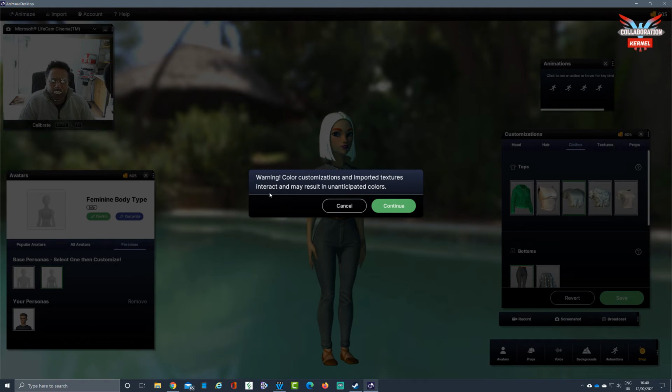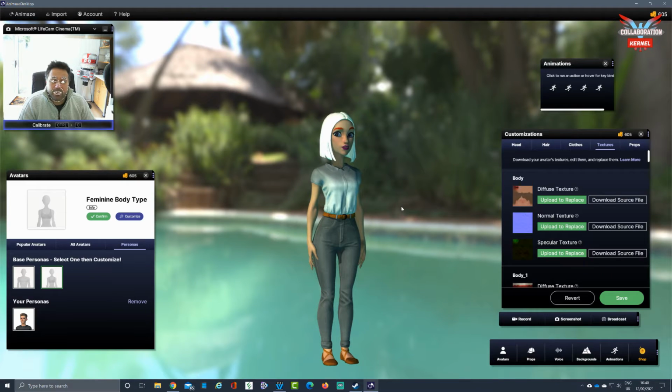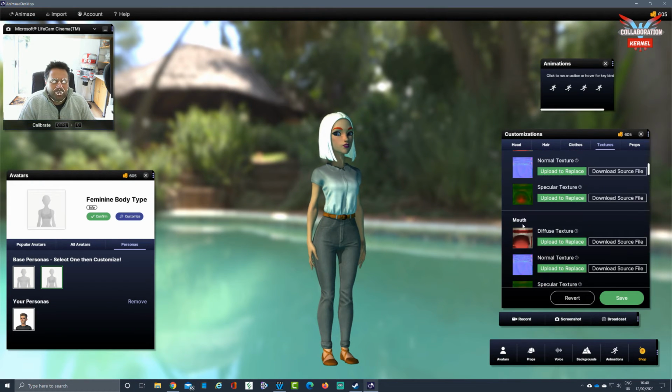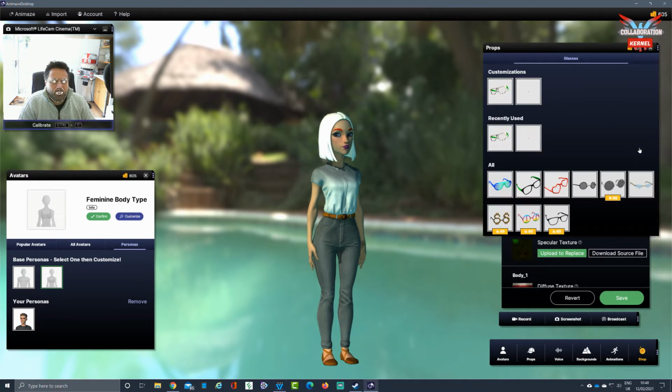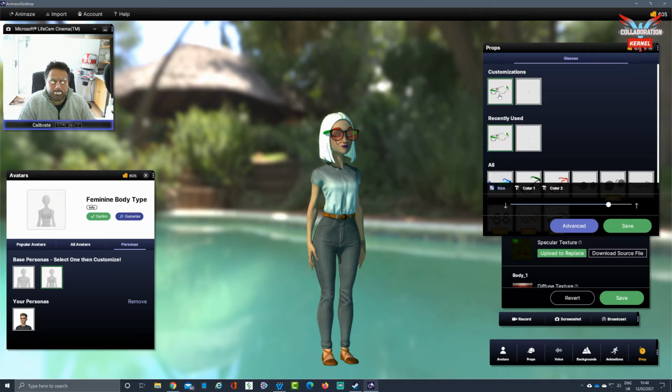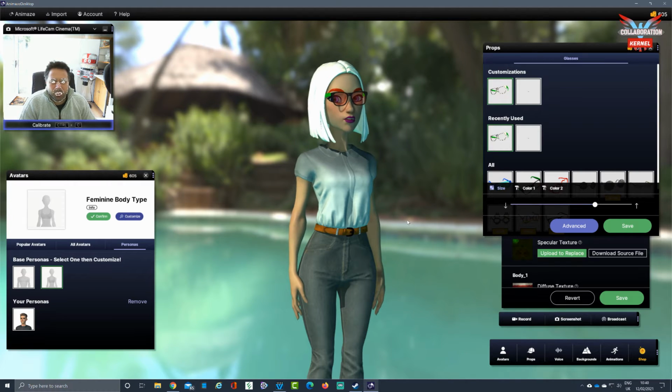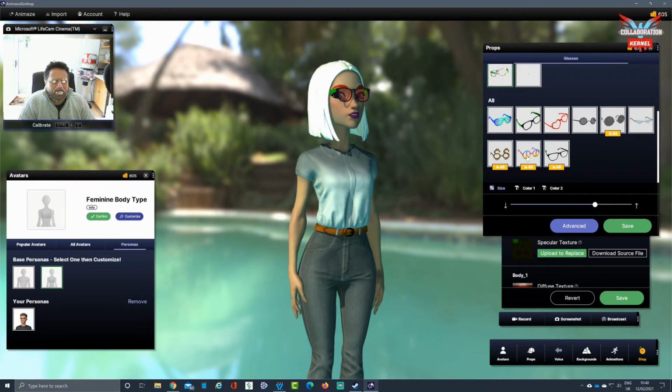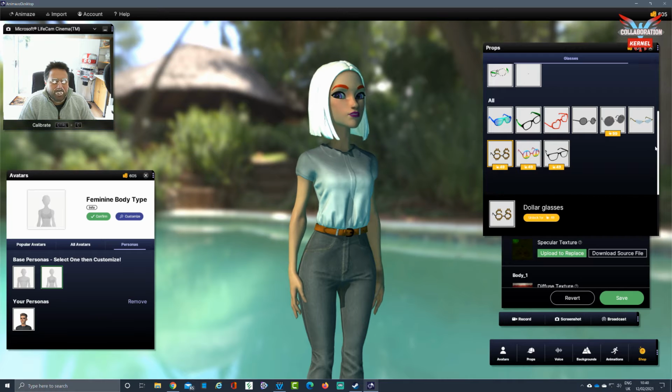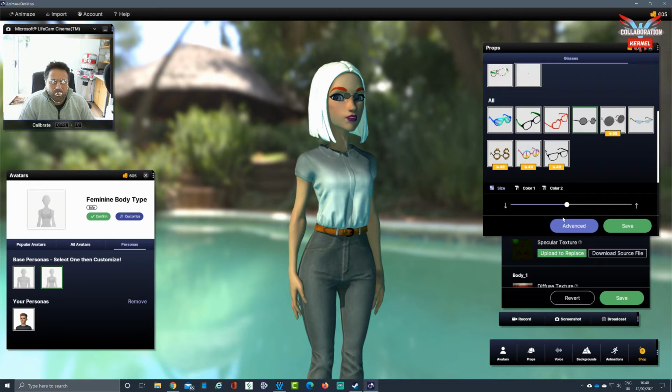Next up is textures as well. It gives you a warning: color customizations and imported textures can interact differently with anticipated colors, and it's up to you if you want to upload different textures as well. Also, you can put in props such as glasses. There you are, they're a bit big, but you can size those as well to your avatar. Should you be ocularly challenged and need glasses, or just want to use them as a prop, or you can have something a bit more multicolored. And for anything funky, they're going to charge you a credit as well. So we'll go with some glasses like that.